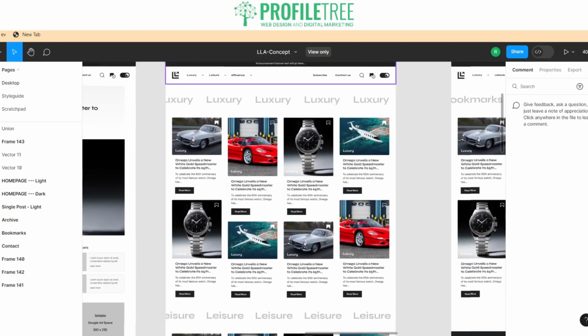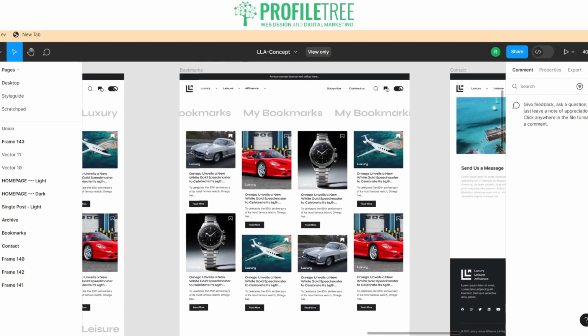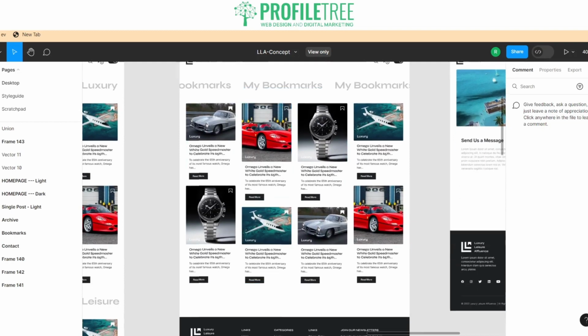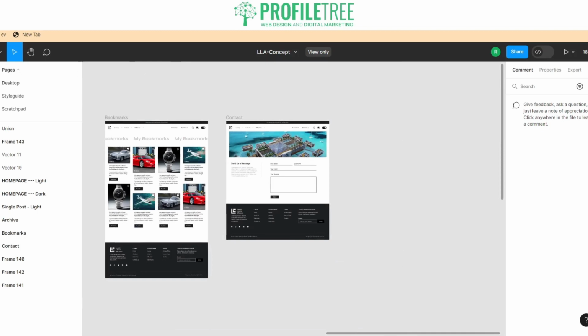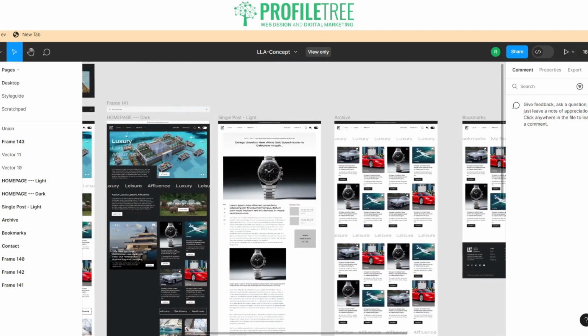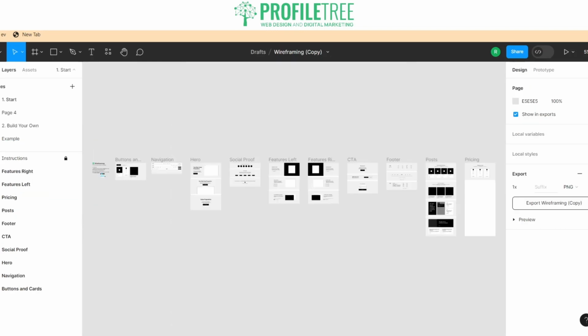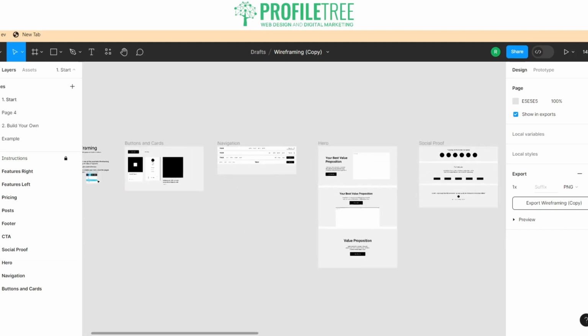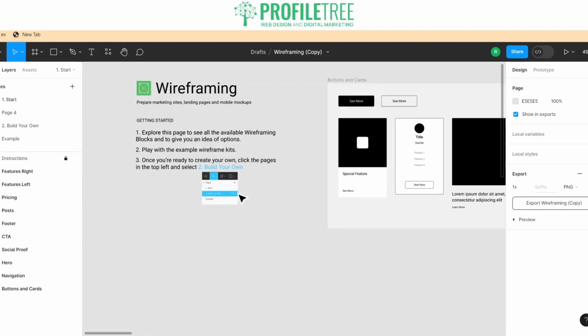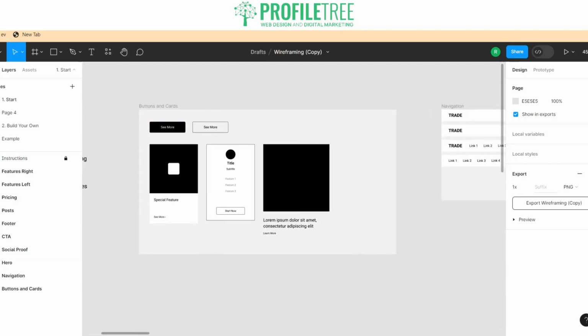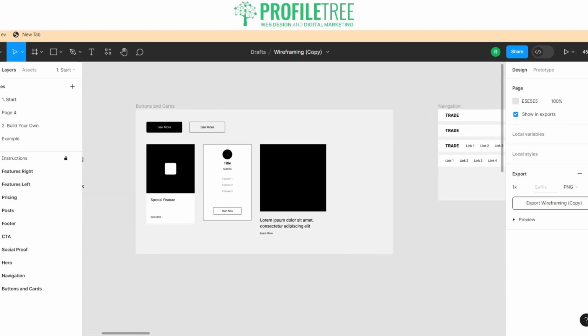So this is the bookmarking. Well, this will be the bookmarking, sorry. And then, of course, this is like a contact form. So there's multiple ways you can use the Figma application. Now, this is more or less the basics of wireframing. So we do actually have a link to build our own, but that's the basic structure of buttons and cards.